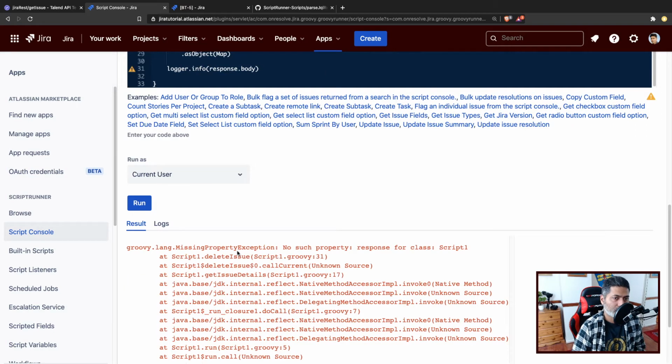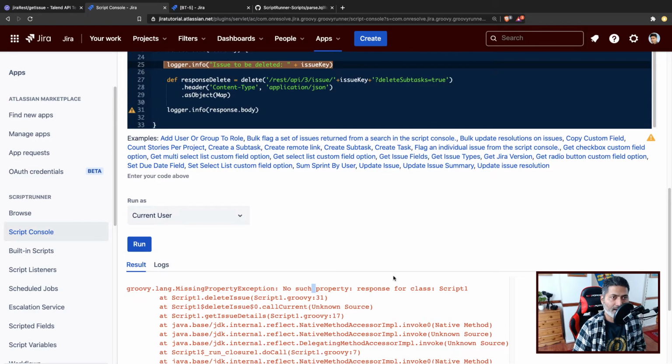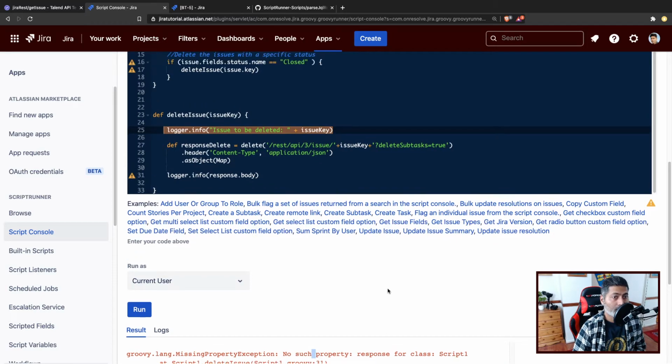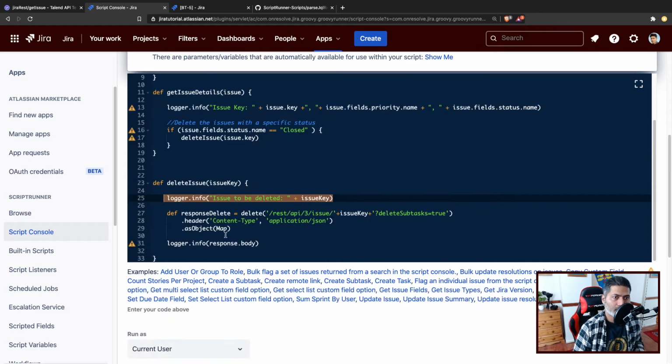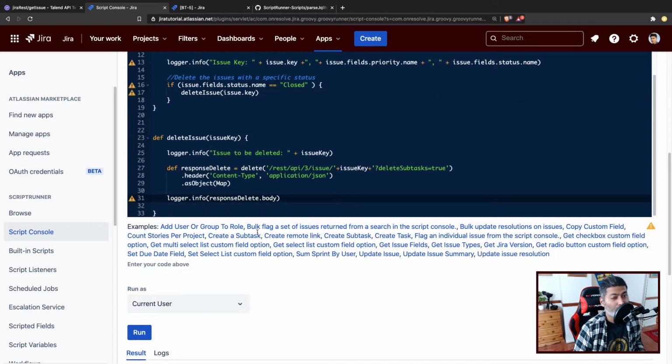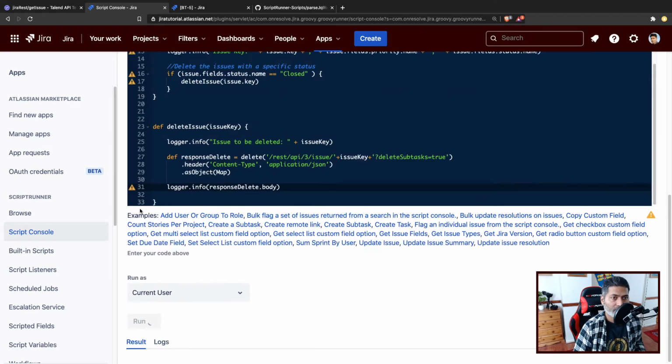I think it should work, and we have an error. No, it didn't work. It says no such script response for class. Okay, so we have an error, and let us do the debugging. As you can see, it says line number 11. And it is very clear. I missed something in the script, and that is the response delete. So I have to use the correct variable here. Now it should work, hopefully. And that is how we fix and troubleshoot.